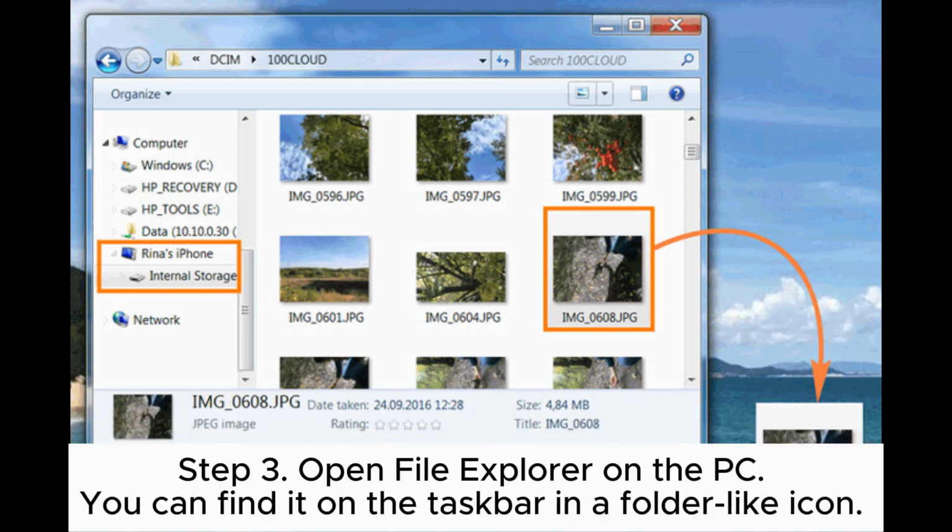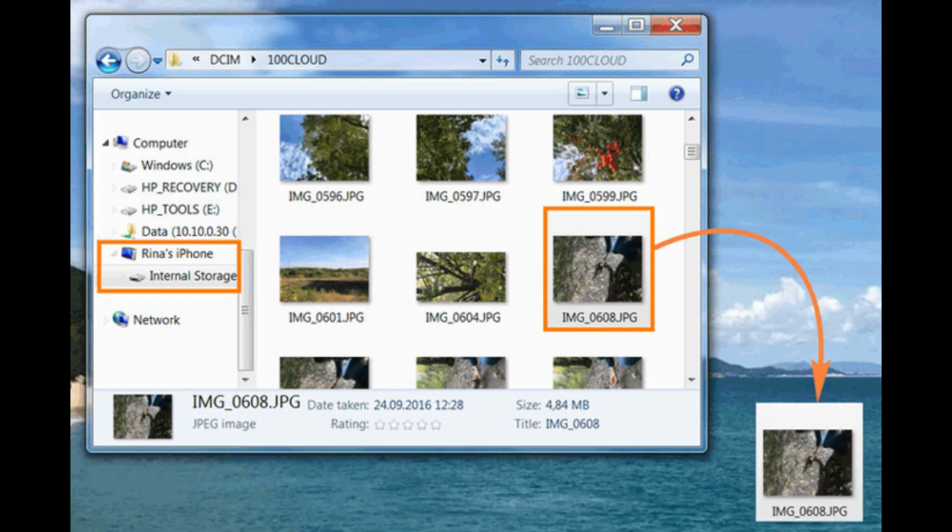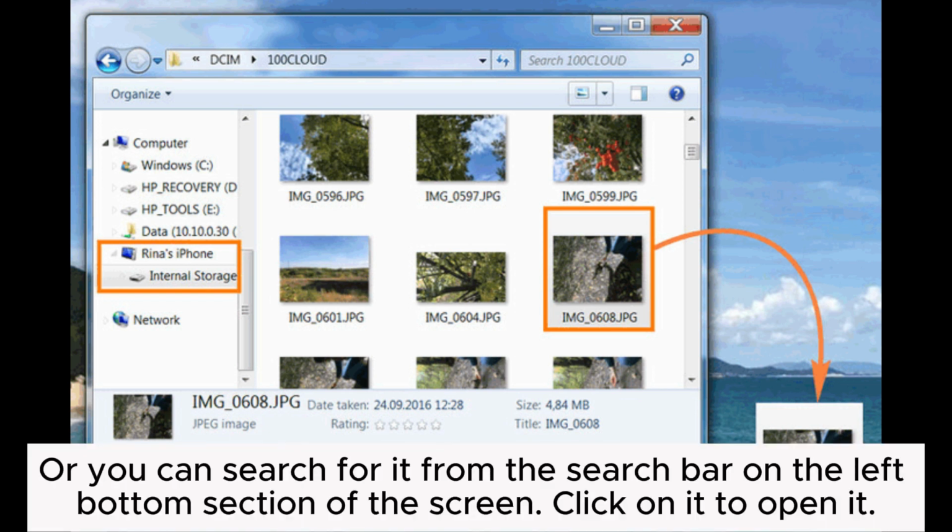Step 3. Open File Explorer on the PC. You can find it on the taskbar in a folder-like icon, or you can search for it from the search bar on the left bottom section of the screen. Click on it to open it.